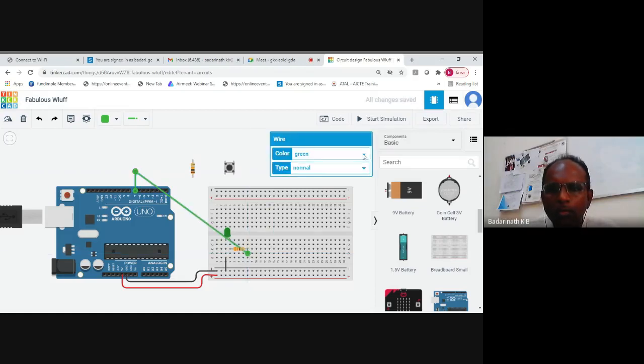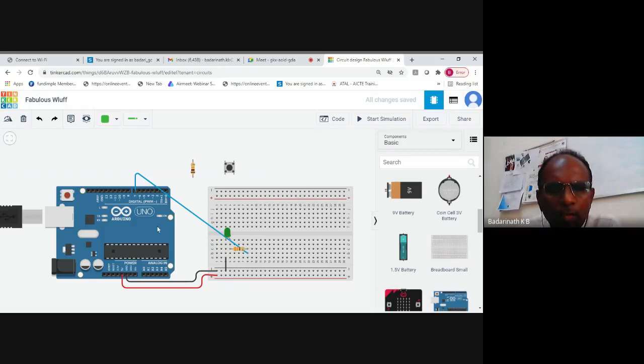Let's give it a blue color. Okay, now it's ready. So what have I done? I've just connected pin 7, which is required from the circuit point of view, to the anode through the resistor. I'm driving the LED. So my circuit is completed now.